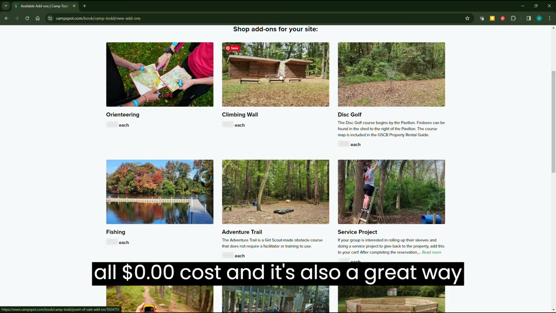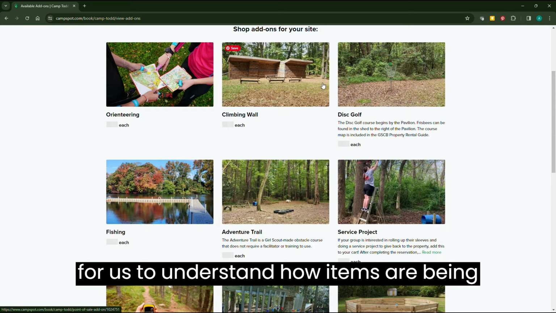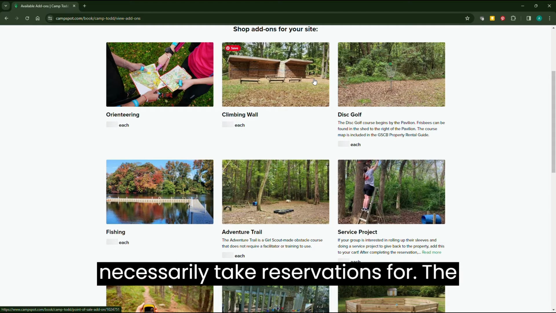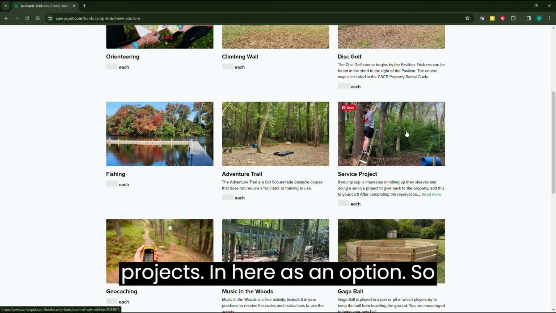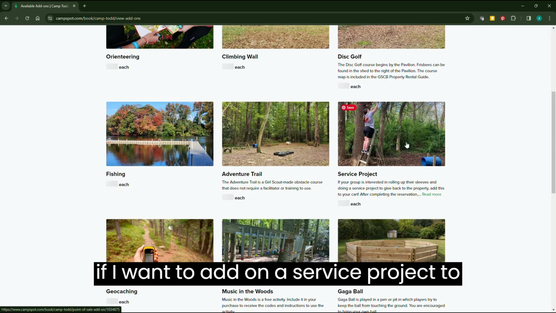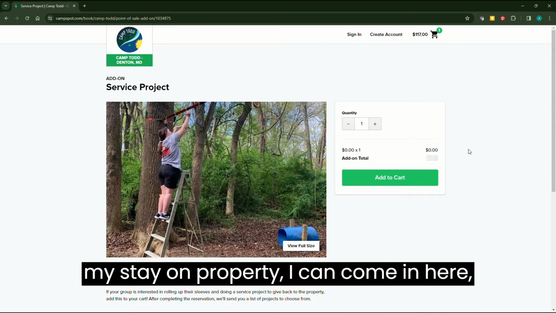And it's also a great way for us to understand how items are being utilized on our property that we don't necessarily take reservations for. The other really exciting piece to all of this is that we've now added service project in here as an option. So if I want to add on a service project to my stay on property, I can come in here.